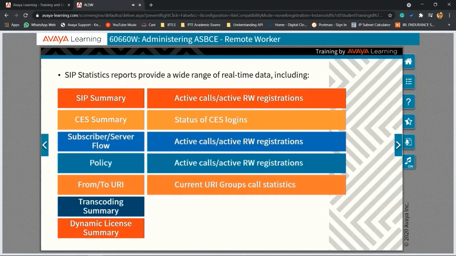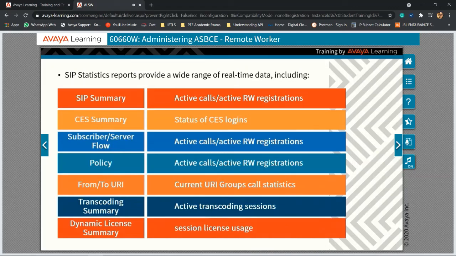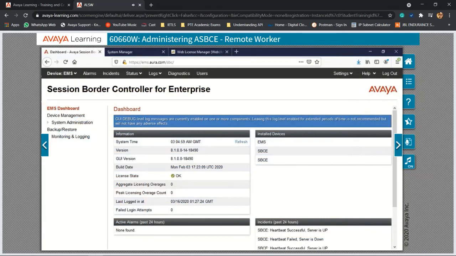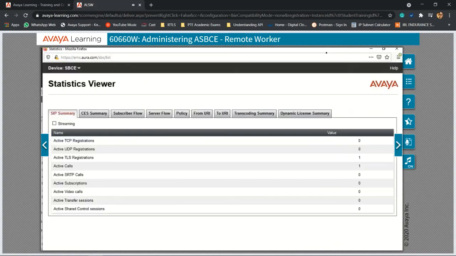From or to URI, current URI group's call statistics. Transcoding summary, active transcoding sessions. Dynamic license summary, session license usage. To access the ASBCE SIP statistics report, start on the EMS dashboard. Click on Status on the top menu and select SIP Statistics. SIP Statistics Report displays information in real time.